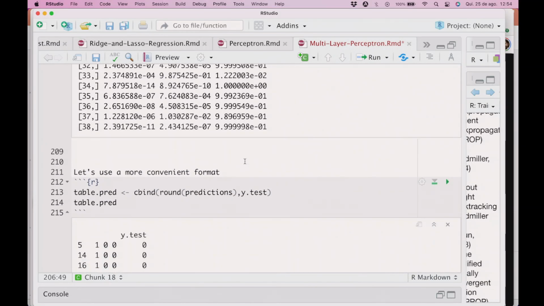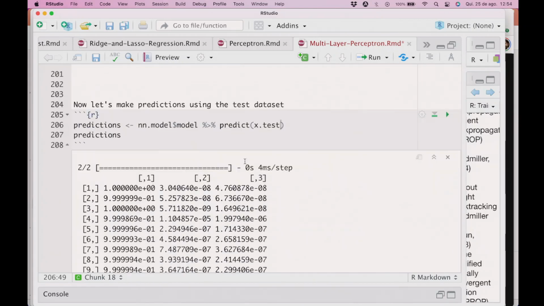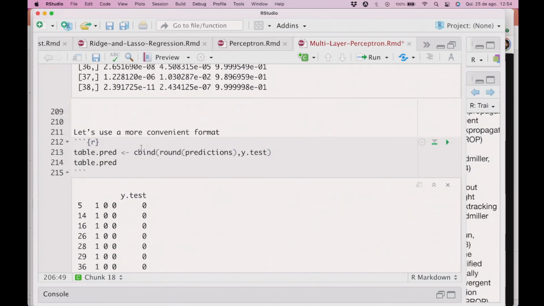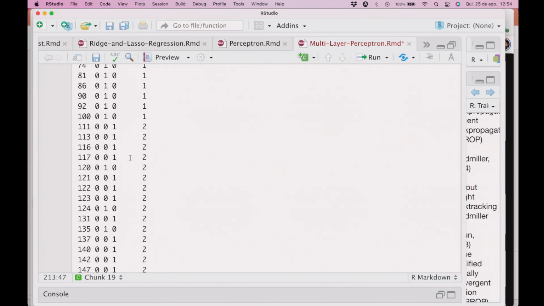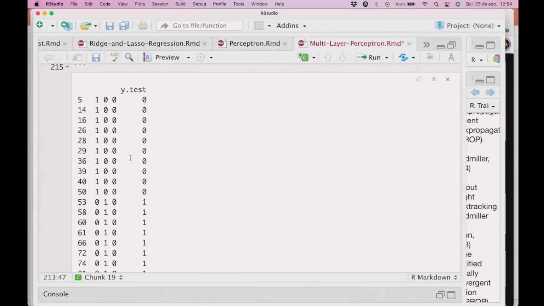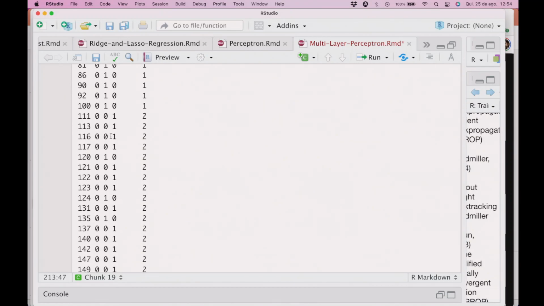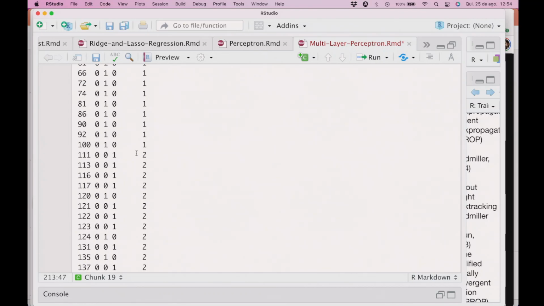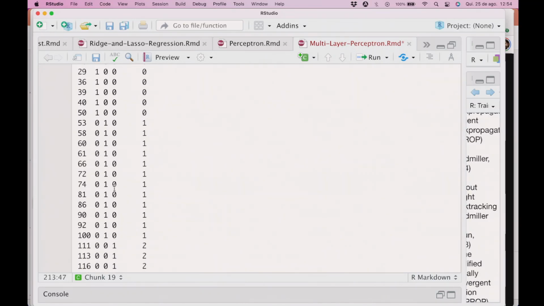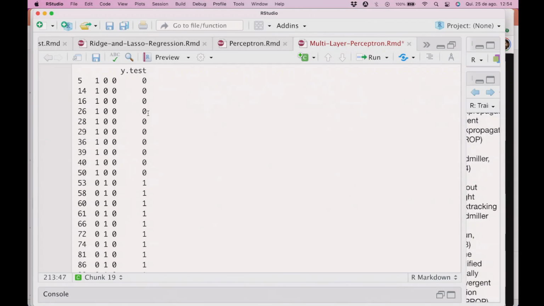Now I got these predictions in the test data set, and I combined them. I did the same thing I did before: I rounded the predictions and compared them to the true test values. So here are the comparisons. These are the predictions, and this is the true class. Predictions, true class, predictions, true class. So the neural network is more or less okay.